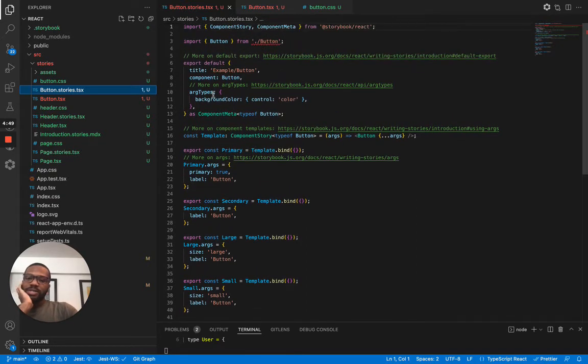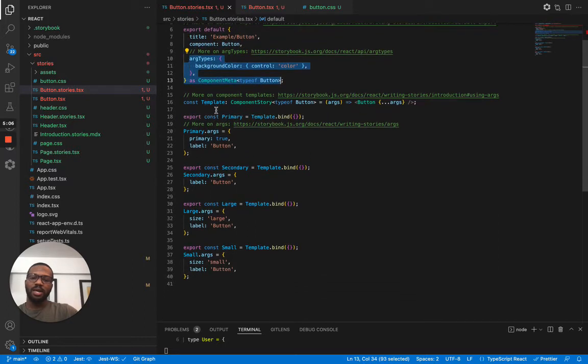First thing to note is this is what a story looks like. You import the things you need for the story from Storybook, and then you import the components that you built, and then you can define the title of the story, the components it's using, the arguments it takes, and then you can also create stories passing different prop values to trigger different states, right?